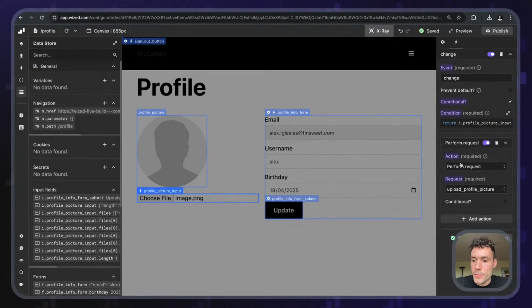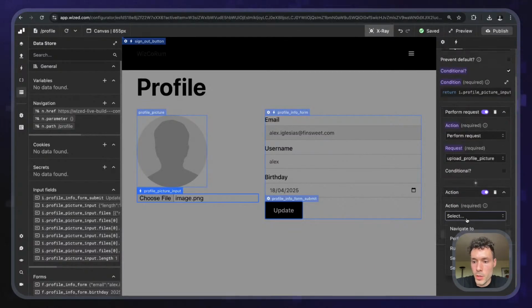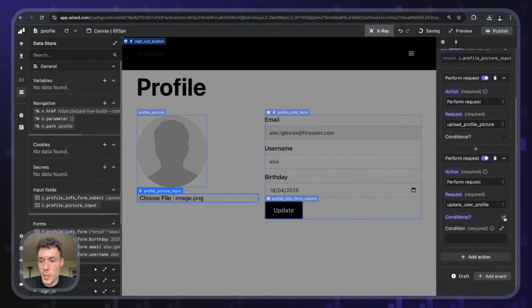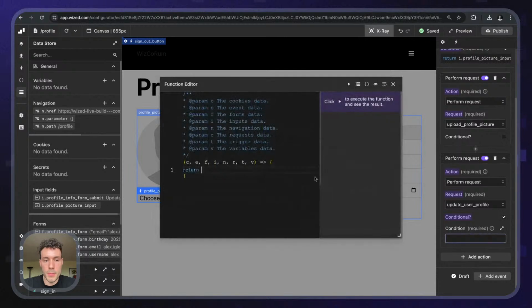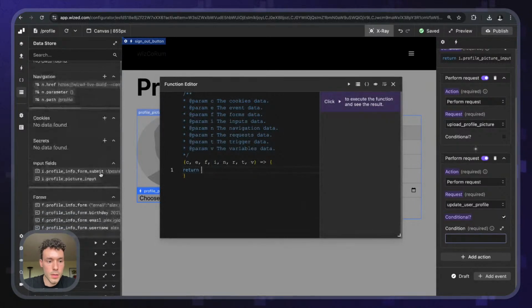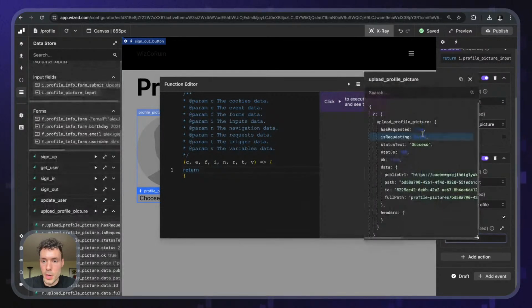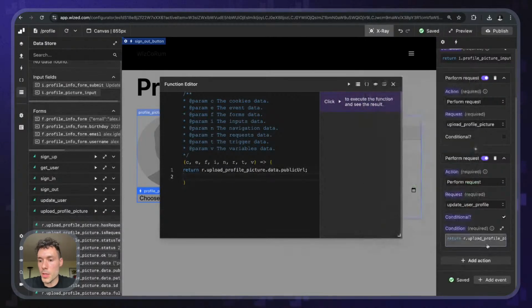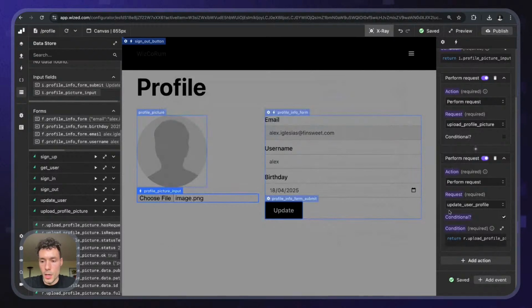So after uploading the profile picture in here, we're going to perform another request that's going to update the profile picture, not the user profile, with the conditional that there must be a public URL, because if there's no public URL, then we don't want to be updating this. Okay. All right.